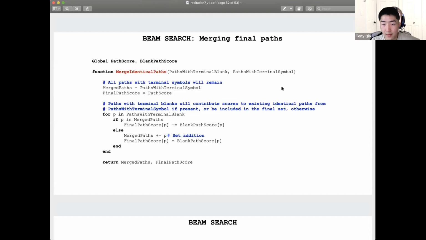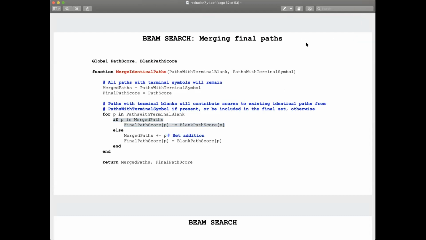Dhruv Vaishist, can you tell me in what case the path will already be in the merged paths? I'm sorry, I just joined the lecture. I don't have a very good idea. Okay. How about Harry J? Do you have any idea? Yeah, could you repeat the question?